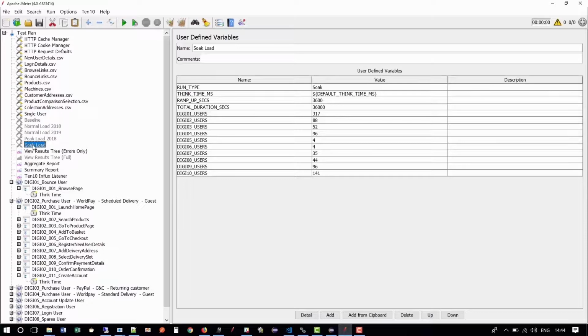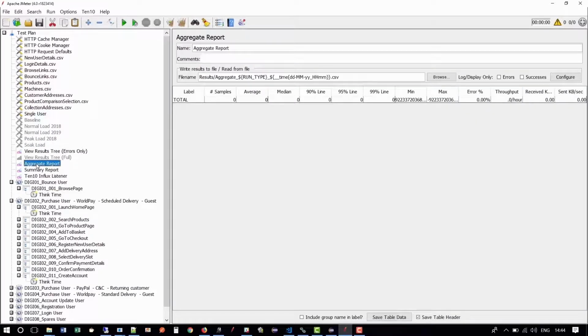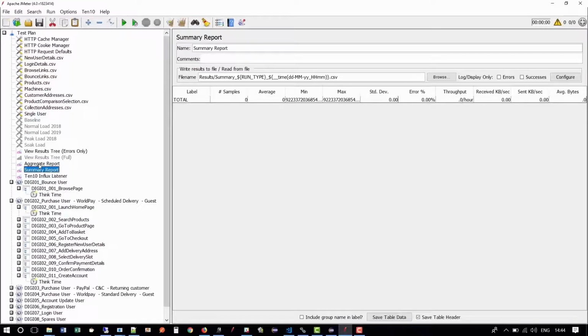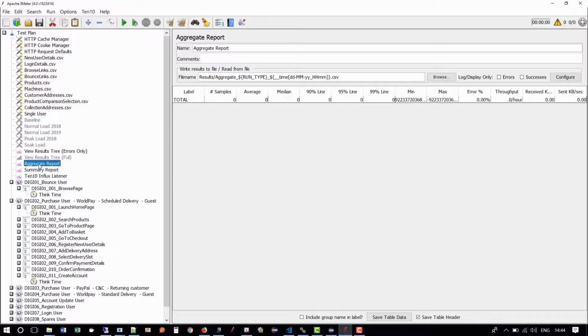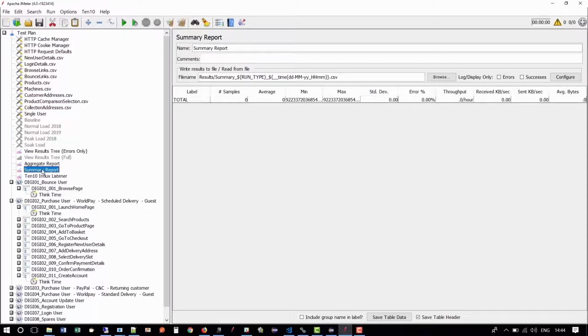Other things to point out, it's included an aggregate report and a summary report. These are very useful when analysing the statistics. The aggregate report produces by default a set of statistics including the 90th, 95th and 99th percentile, whereas the summary report doesn't have that level of detail, but it gives you average, min, max, standard deviation, etc. Rather handily, it also gives you the error percentage, and one of the newer features of JMeter is the ability to sort by a particular column. That's a very handy thing when you're running, to be able to look at the error percentages and actually see which tests are causing you the most problems.